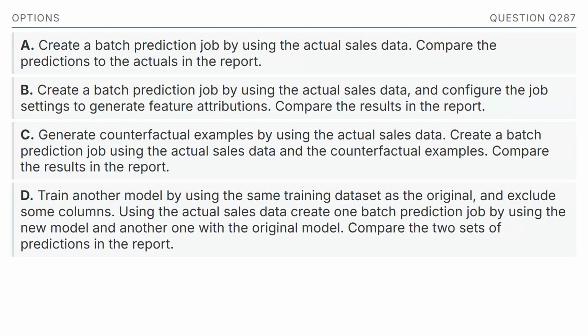The options are: Option A, create a batch prediction job by using the actual sales data. Compare the predictions to the actuals in the report. Option B, create a batch prediction job by using the actual sales data, and configure the job settings to generate feature attributions. Compare the results in the report. Option C, generate counterfactual examples by using the actual sales data. Create a batch prediction job using the actual sales data and the counterfactual examples. Compare the results in the report.